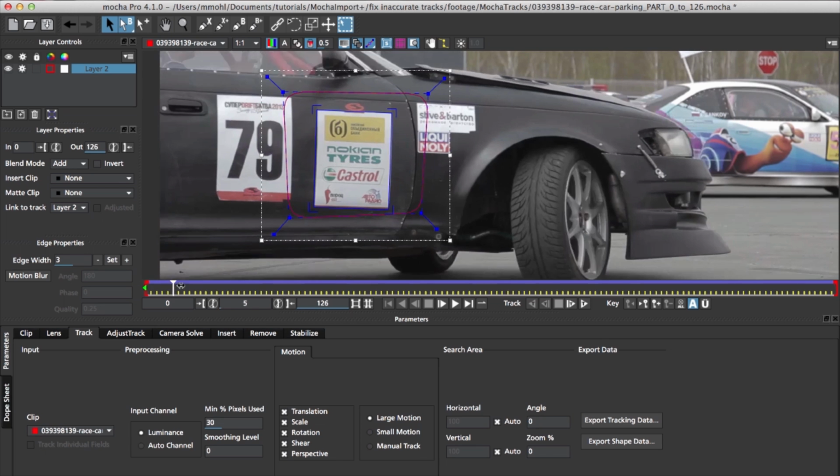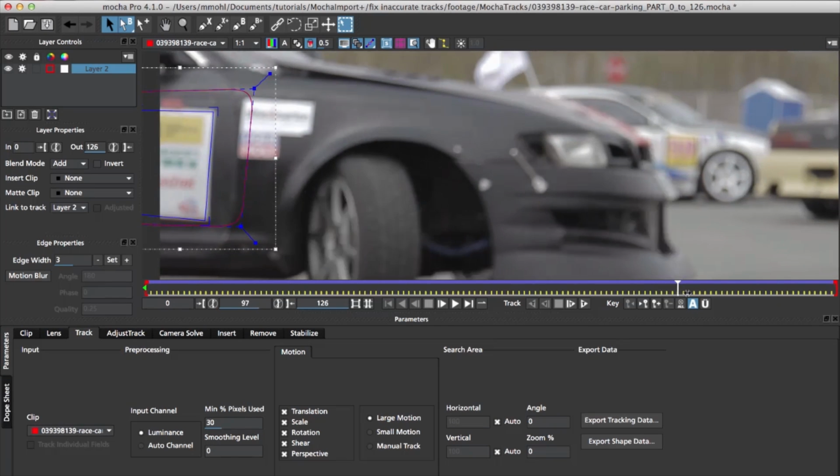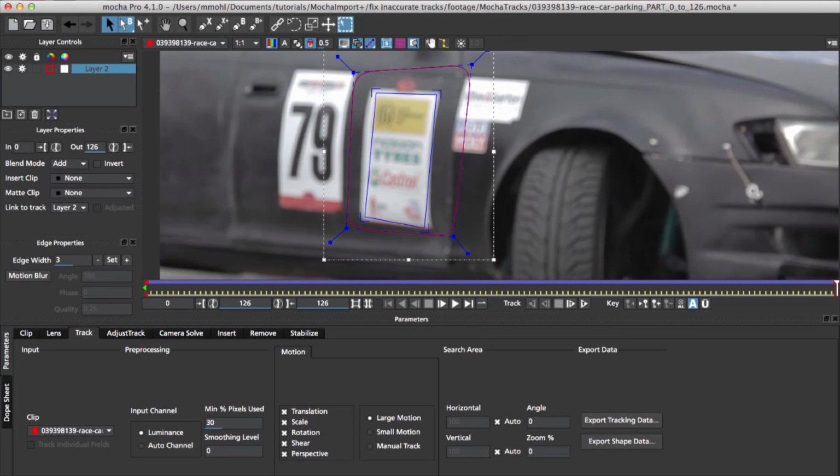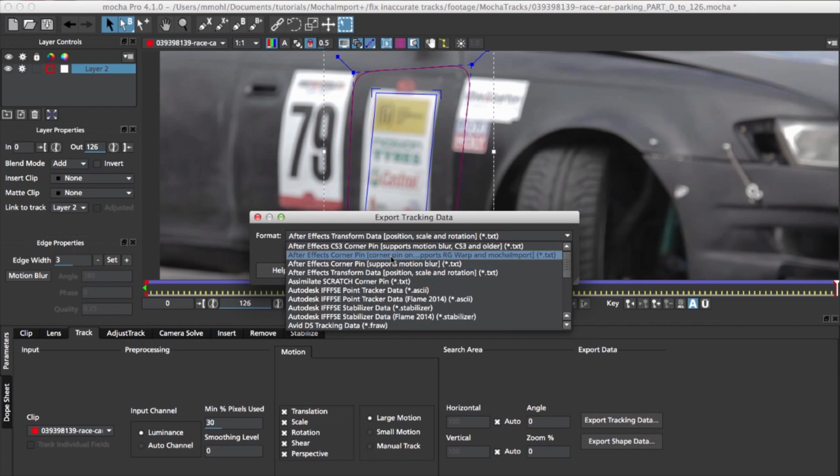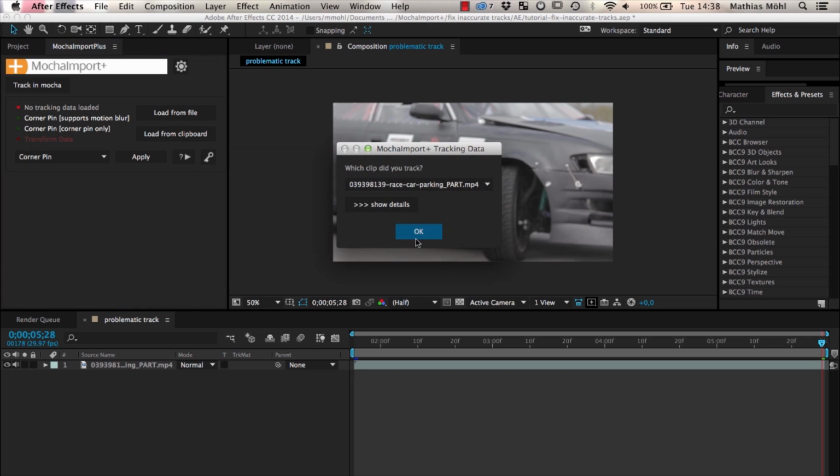But if we scrub through the clip, you notice that on the last frames, the track is quite a bit off. Here you can also see that the plate is a bit curved, due to the rounded shape of the door. To fix this, we have to export our tracking data in Mocha and import it in Mocha Import Plus.